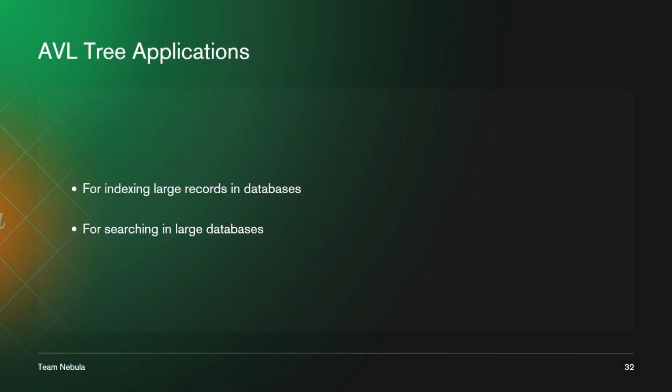AVL tree applications. For indexing large records in databases. For searching in large databases.